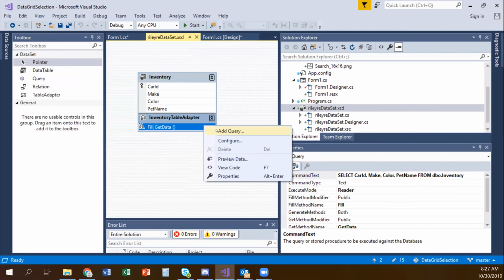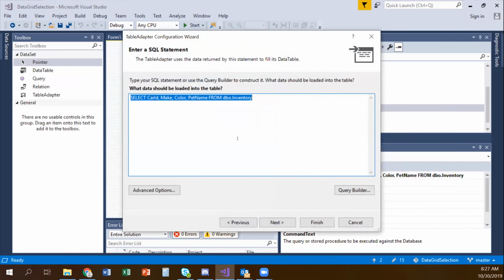We can right click. What we're going to do is add a query, but I want to see this one first. So let's choose configure, which is kind of like editing the one that's already there. And then you can see the select statement.